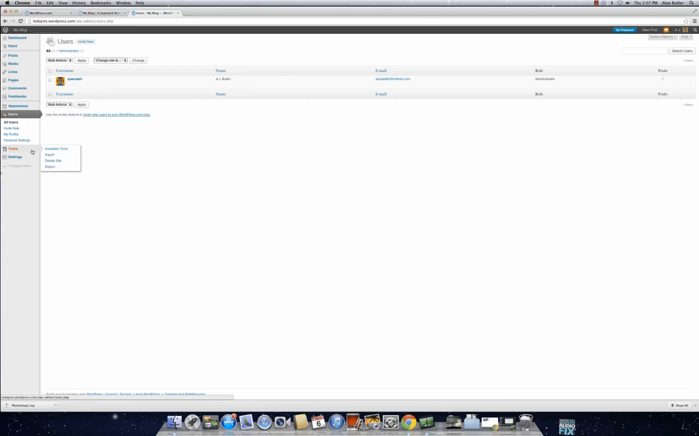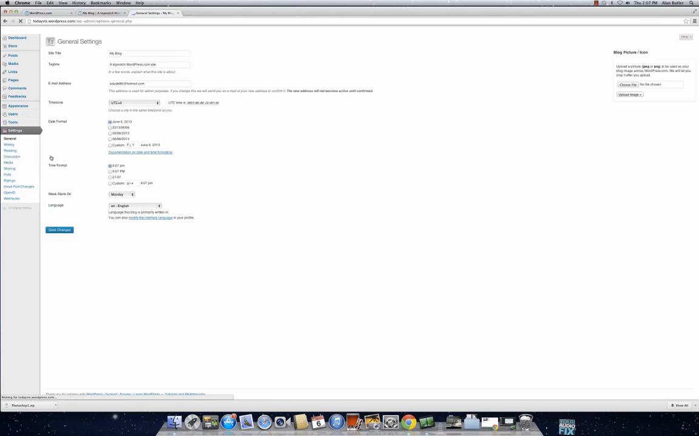So after that, we have our tools. You can import a WordPress site to your blog if you want to, or content. You can delete your site, and also you can export your blog in case you want to save your information in case your website goes down. So hovering over settings, we will click on general.